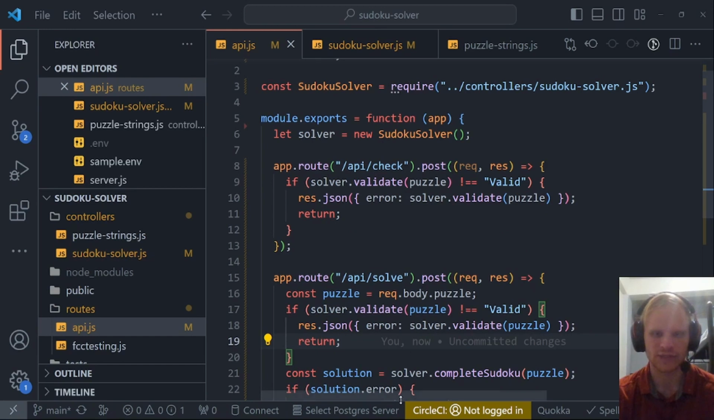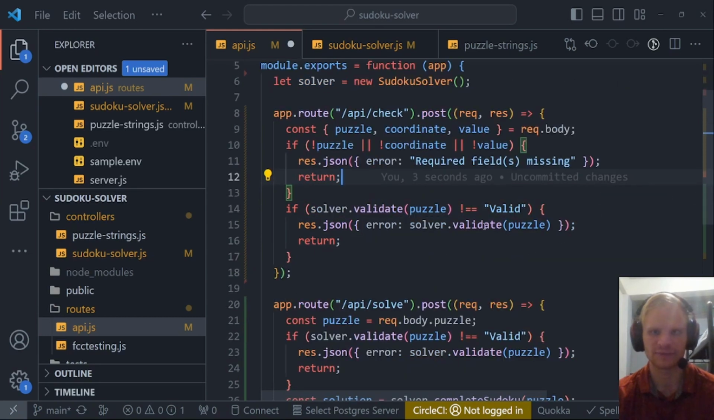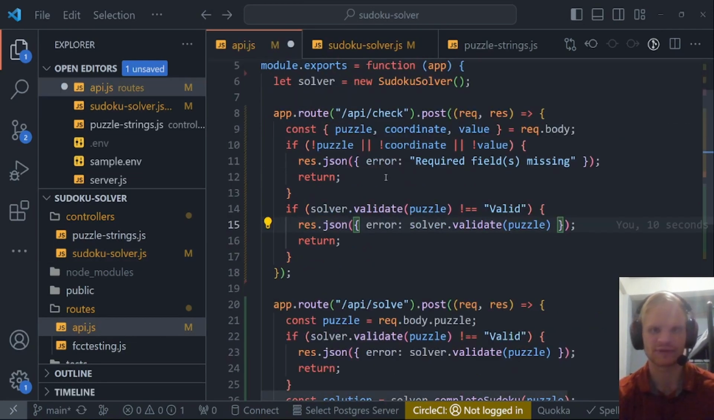We also need some more checks, especially for this API check route, where you get the puzzle, coordinate and value out of req.body. And we say if no puzzle, coordinate or value, then required fields are missing, and it's different from what the validate function returns. It just says required field missing, not fields. So that's why it's different.